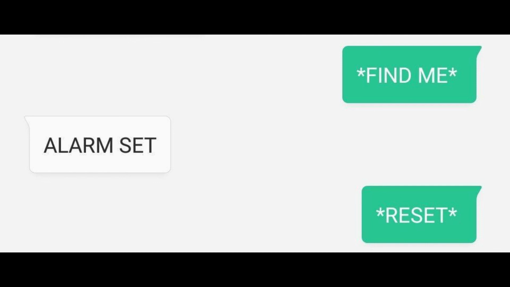Lastly, the find me term. The find me term will set an alarm on the device, which is useful if the patient is in a crowded place and the caregiver doesn't know where the patient is. When the caregiver types in find me, an alarm will be set in the patient's device, and then the caregiver will identify the location of the patient.